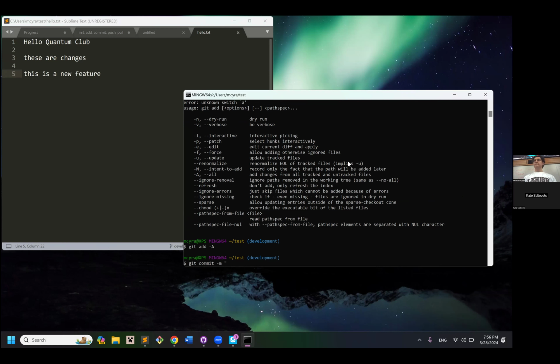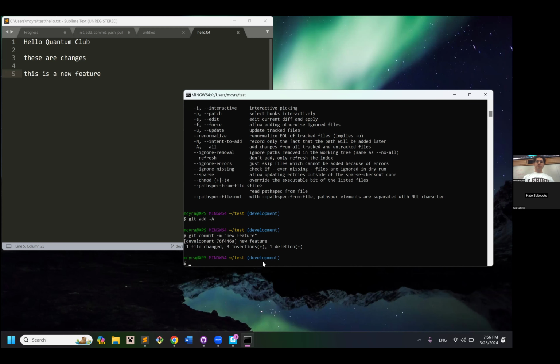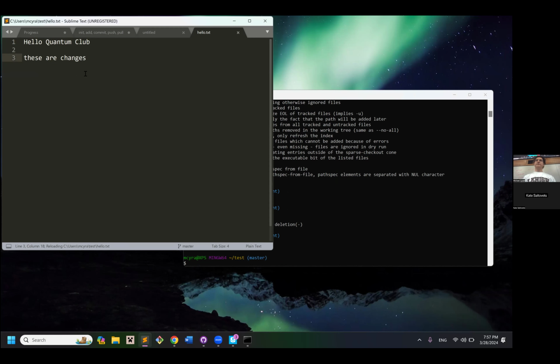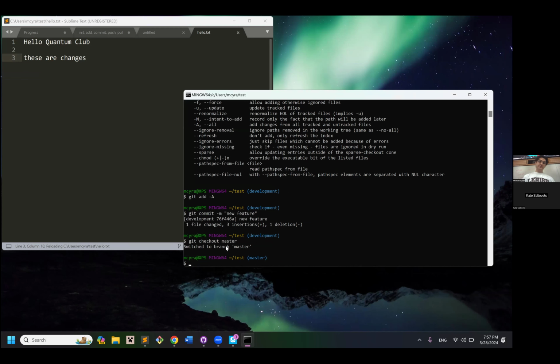Yeah, there are multiple ways to skin a cat. Git commit new feature, because keep in mind, right now we're in the development branch, not the master branch. And so if we make a new feature in this branch, and then we go back to master, the new feature isn't there. But now here comes the final part. We can do git merge development.